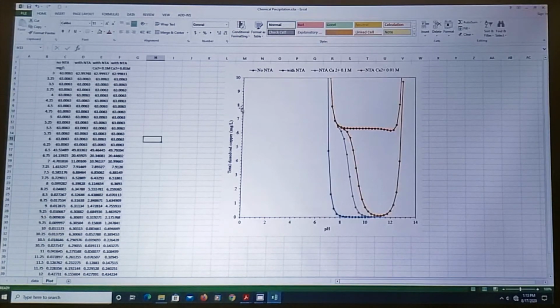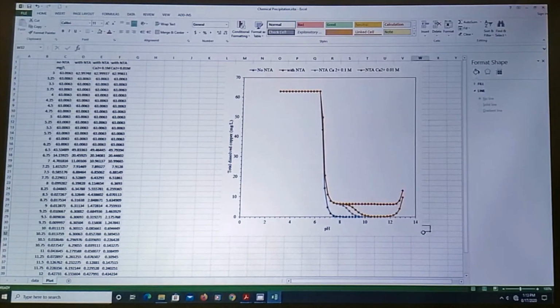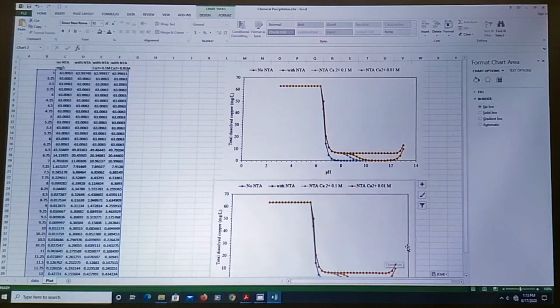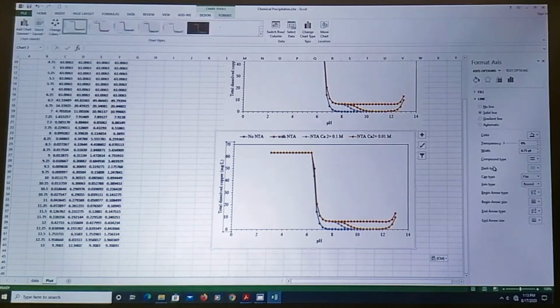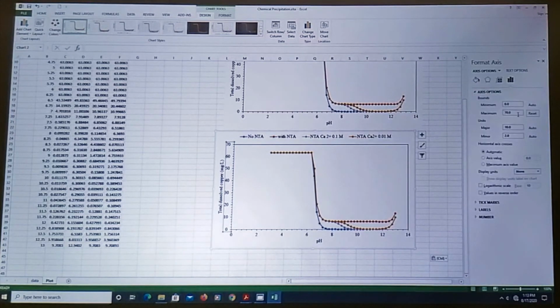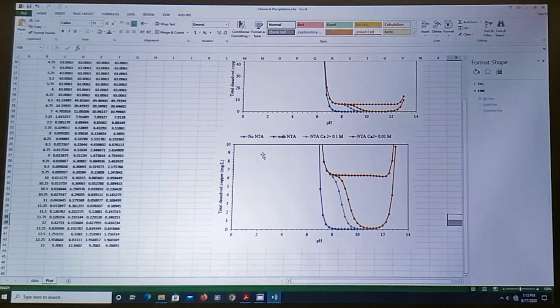I also want you to make these two figures. The way to make those two figures is to double click here, and change maximum to 70. Now it goes all the way to the top. Now I'm going to copy this one, paste, double click here, axis option, and change to 10. Essentially you're looking at a zoomed in version of this figure.